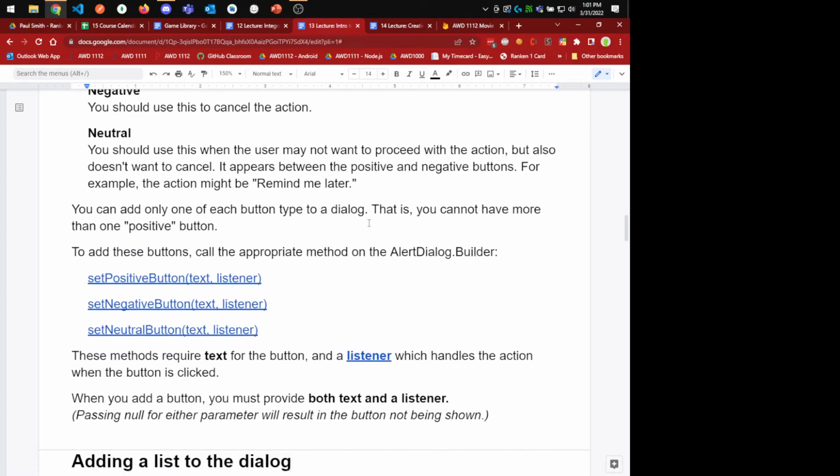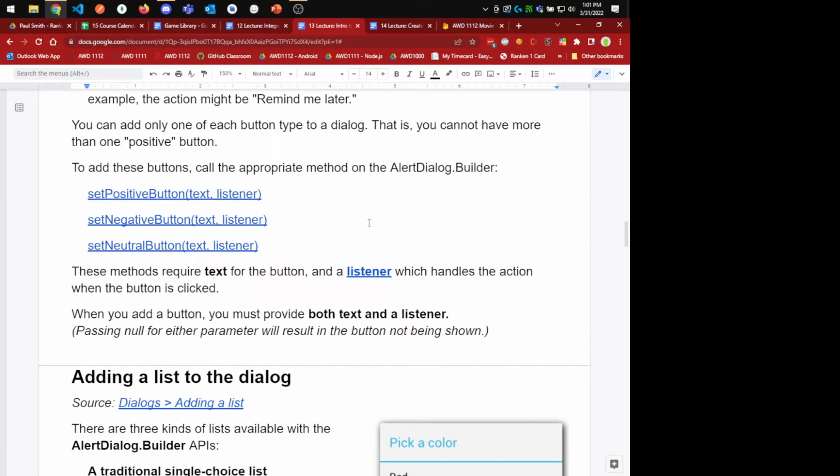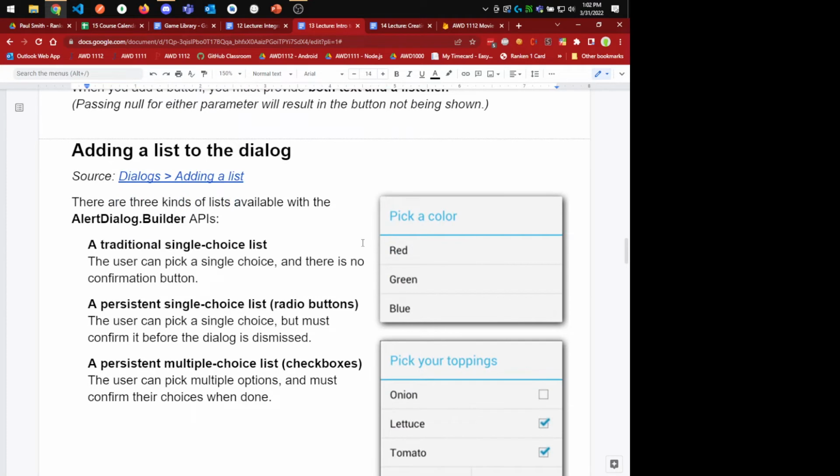Okay, one thing to mention, historically, that I found is that you need to provide both the text and the listener. If either of those is null, then your button doesn't work. That has been my experience. So if I give a cancel button but I don't give a listener, then nothing happens when you hit the cancel button, for instance. If I give an OK text but no listener, nothing happens when I hit OK. Cool? Okay. Or it won't be shown.